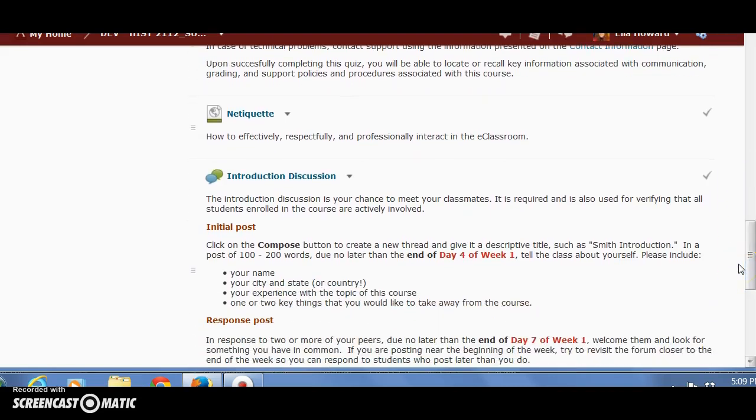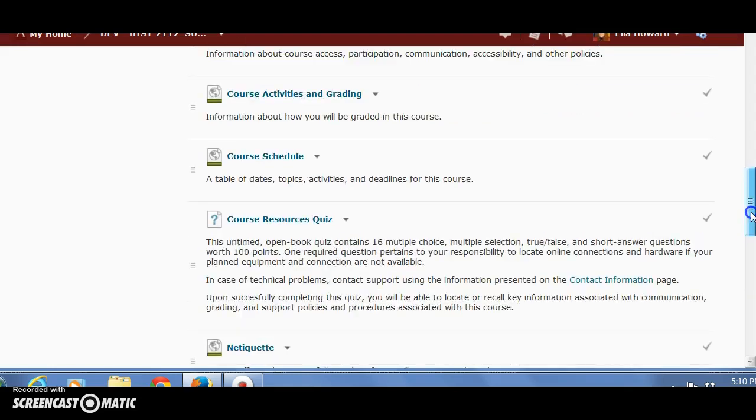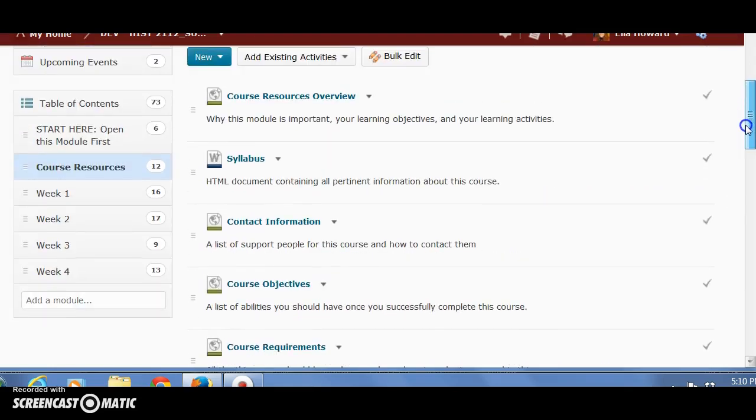Also, please take note of the netiquette section, which has some guidelines to remind us all to treat each other with respect and professionalism as we interact. And then you'll see a link to our introductory discussion, and that's where we're going to meet each other, and that should be some interesting exchange.